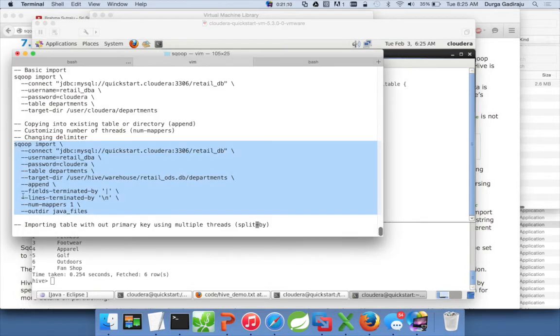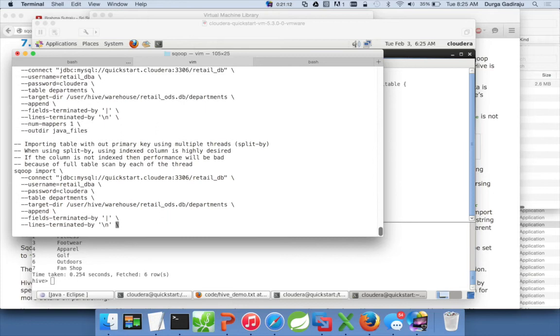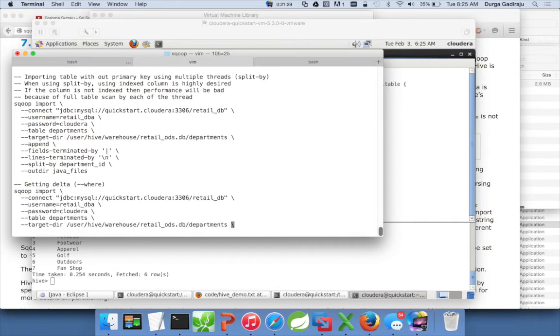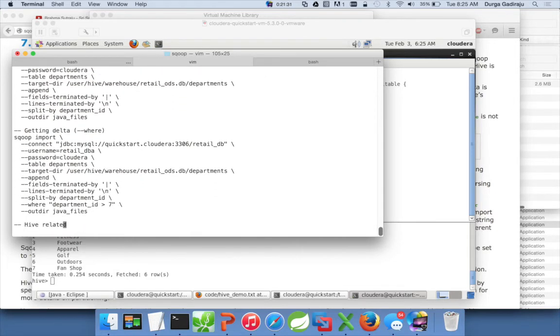Having said that, let's move on to the next one. This is an example where you can split by department ID or any other column, preferably an indexed column, in case you do not have a primary key in the table. I'm not going to demo that, but you can use this as a reference for your purpose.